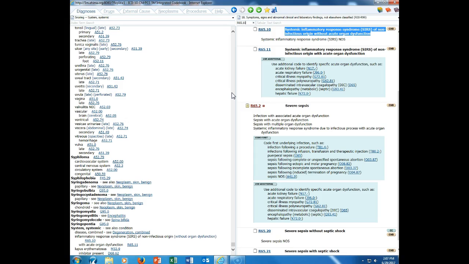Now we're going to take a look at the coding guidelines for chapter 21. Some of these codes can be used as a principal diagnosis. Some can only be used as a principal diagnosis. Some can be either a principal or secondary diagnosis, and some can only be a secondary diagnosis.